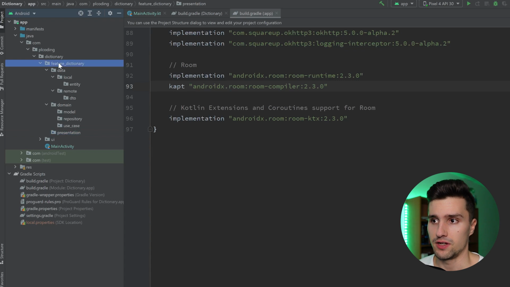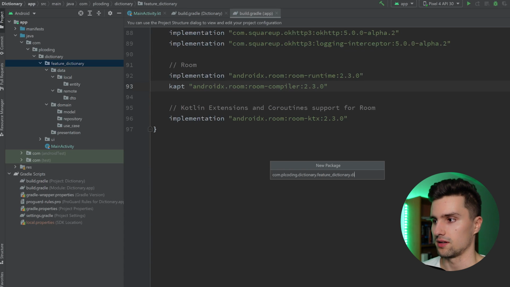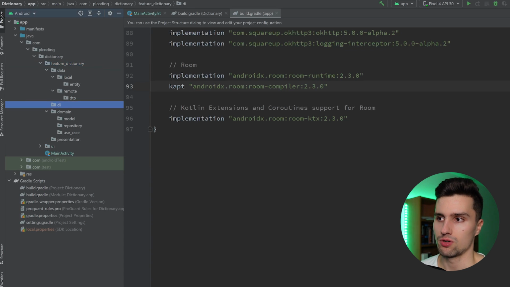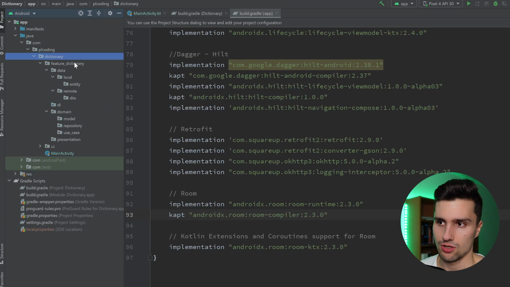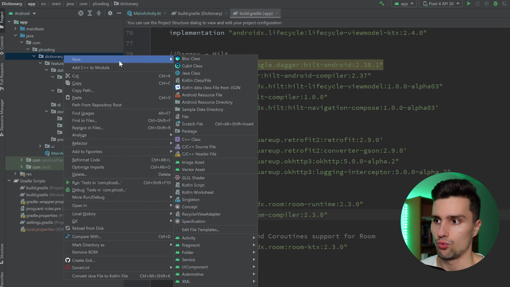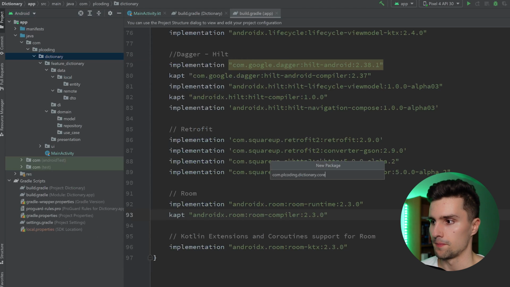Another package we need in the feature dictionary is a package for DI, dependency injection, which we use Dagger Hilt for. Later you will understand how that will look. And I think one more, and that is actually in our root package. So outside of this feature dictionary, in the root package, we want to create another package called core.